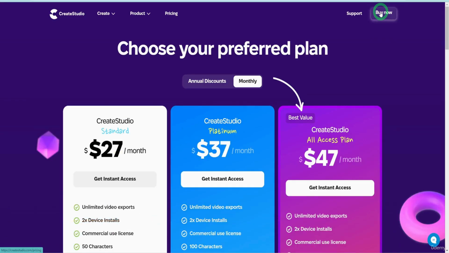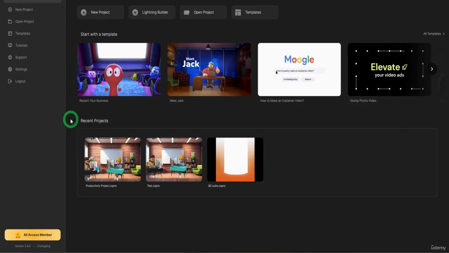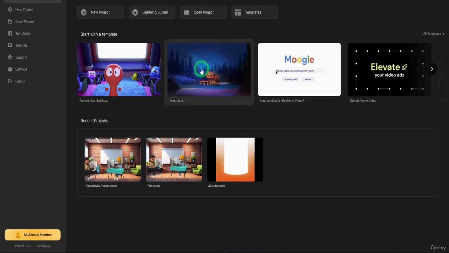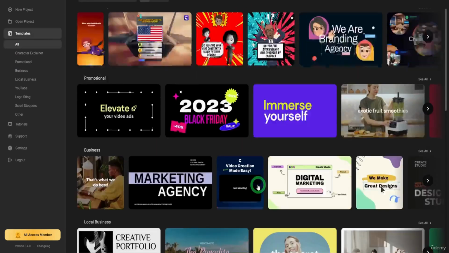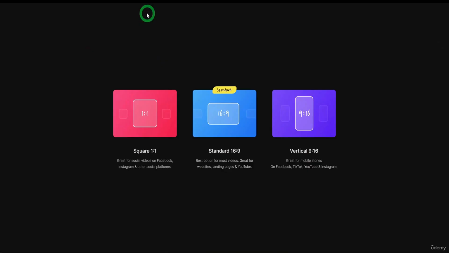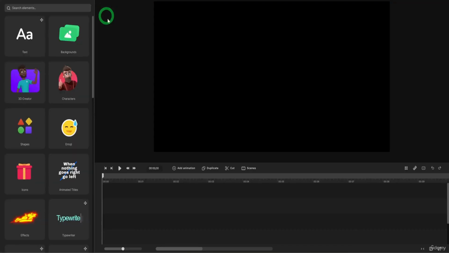Once you make a purchase, you will be able to download and install the application on your computer. Once you open the tool, you will be greeted with this interface. To create your animation, there are multiple ways to go about it. You can start from an existing template and modify it, or you can use the lighting builder where you can select different parts of different templates to build your base template before making adjustments. Finally, you can start from scratch by clicking on New Project.